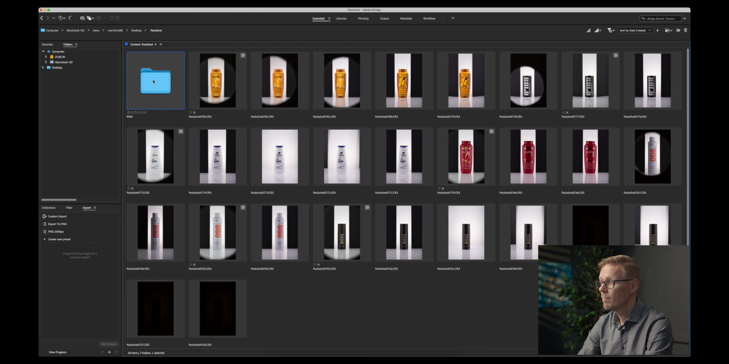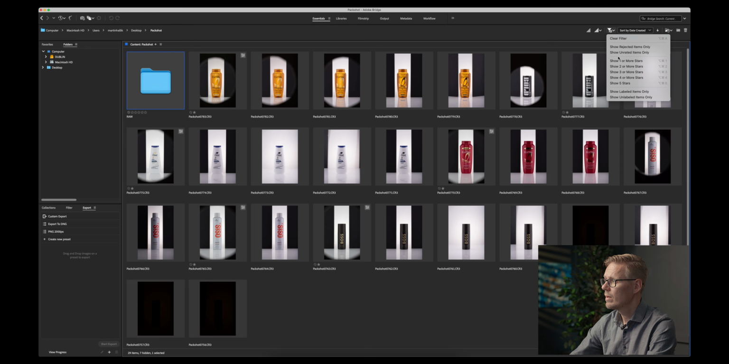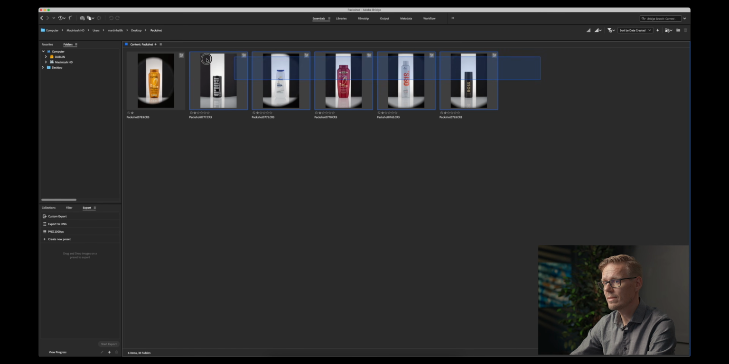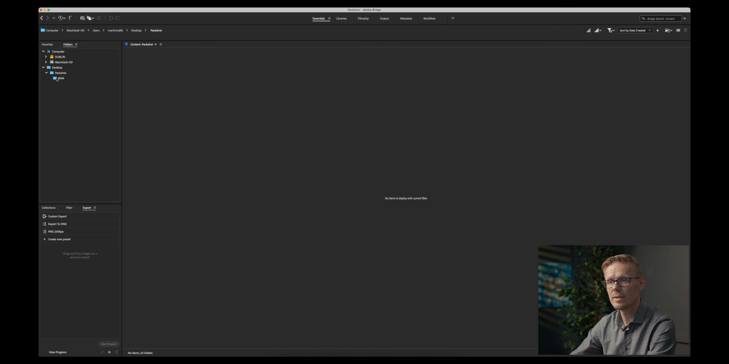In case a client needs something from our previous shoots, then I can just pull them out from the archive folder and start working with these. Now, let's continue with this one. I will select all my files, and my next step would be just to drag and drop these into my raw folder, and I can just do it in here in Adobe Bridge, and that's it.